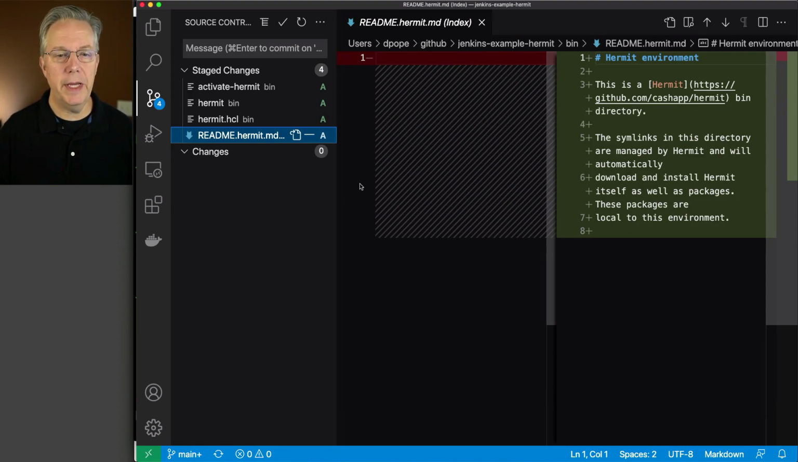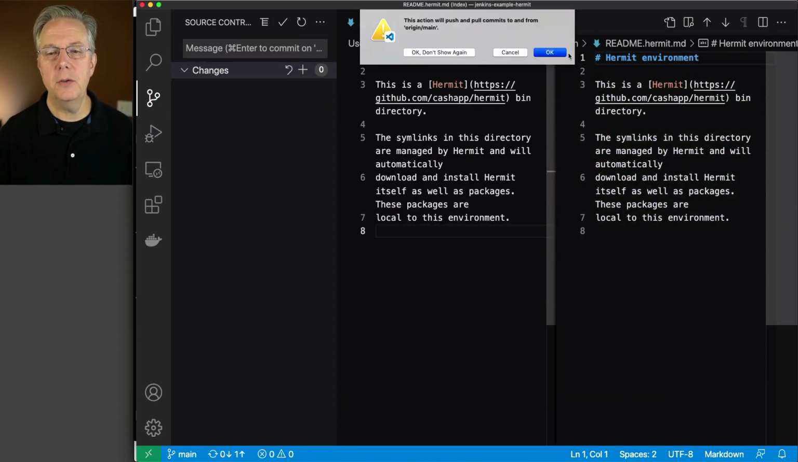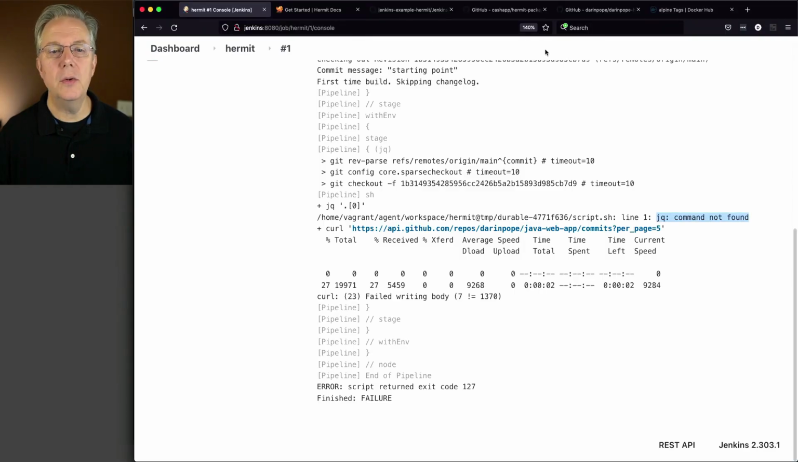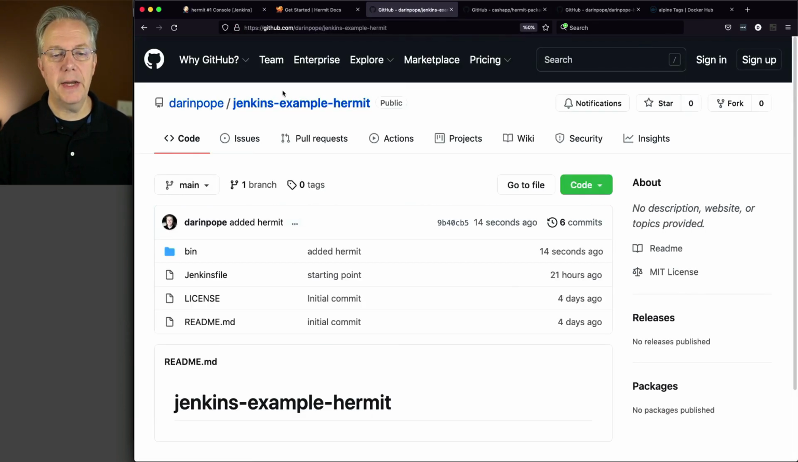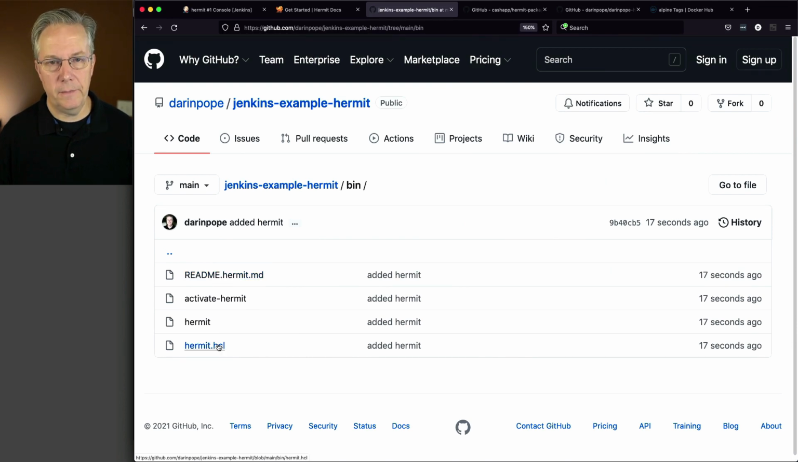So all of these are already staged. I'm going to say added hermit, and I'm going to push this up to my repository. And let's flip back over here and take a look at what the repository is like. We can now see that we have our bin directory and the 4 files.